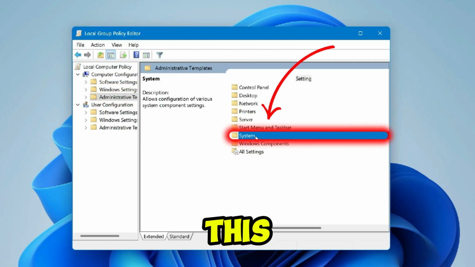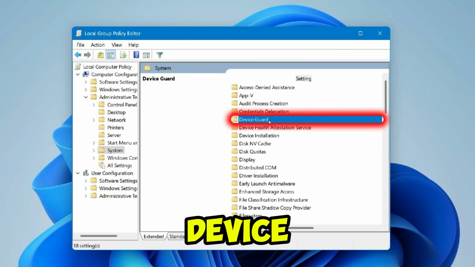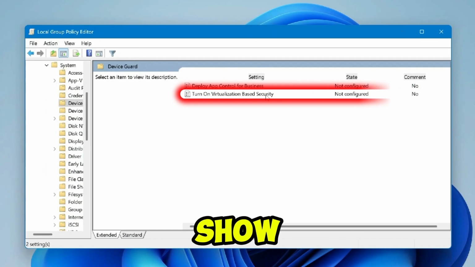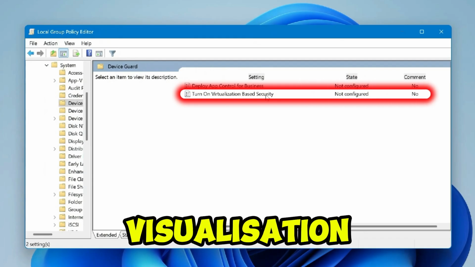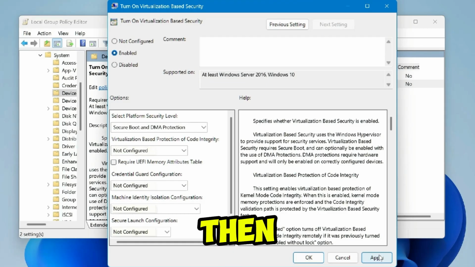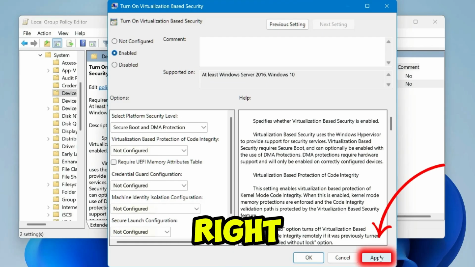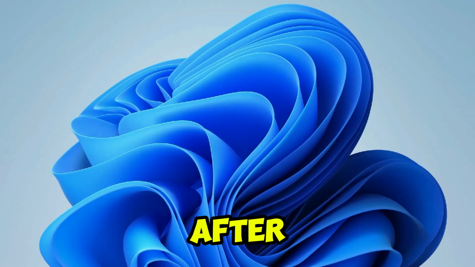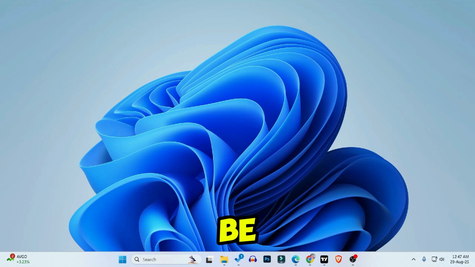Then you need to open this system and here you will get this device guard. Open it and here it will show you turn on virtualization based security. You need to double click on it and here you need to select enable and then click on that apply button that is showing on the right bottom side and then click OK. After doing these steps, your issue will be fixed.